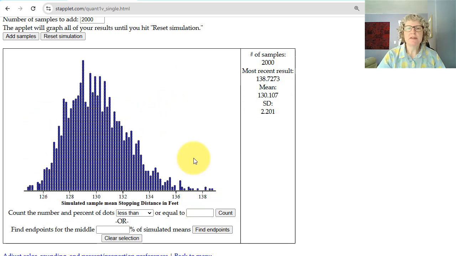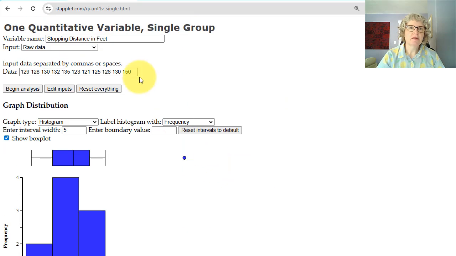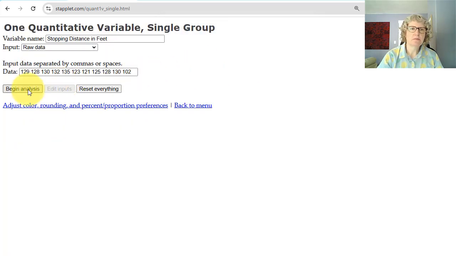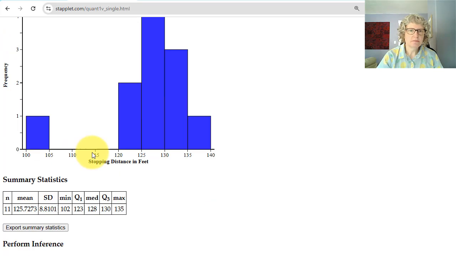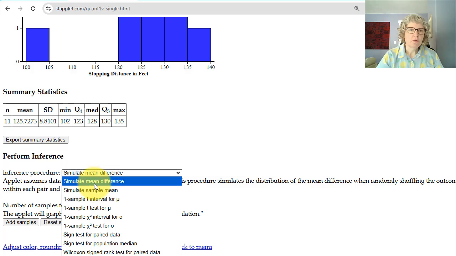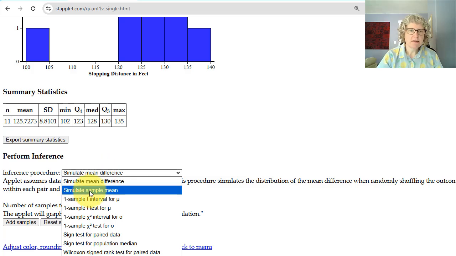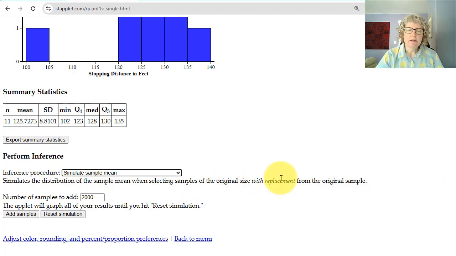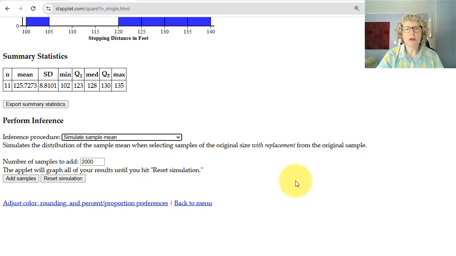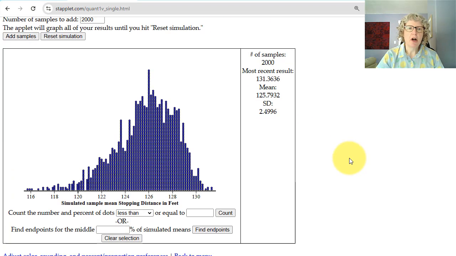So usually, remember, we want to simulate the null distribution. Oh, also I did the 150. I wanted to go back to the 102. I'm going to edit the inputs. If I do, we'll come back to simulate mean difference. So simulate sample mean, those are the only two simulations here. And so we could do this for a confidence interval, but we can't do this for a hypothesis test.